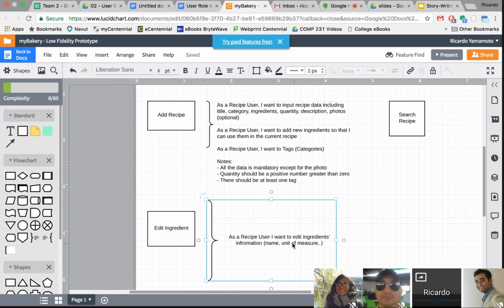It's not necessary. Maybe brief. What about the quantity? No, quantity is in the recipe section. You are going to tell what kind of measure you are going to use to measure that specific ingredient. Okay. But I think a brief description should also be included.